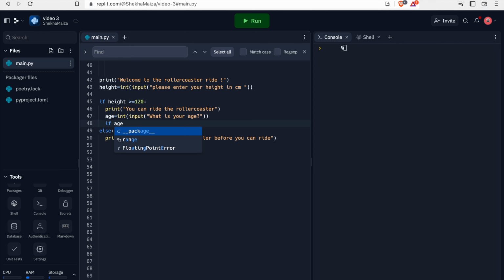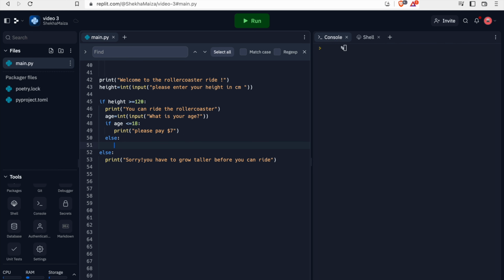We can say if the age is less than or equal to 18, in this case we are going to print "Please pay $7." Else, if the age is over 18, we will print "Please pay $12." So now we have a nested if statement, because this if and else statement lives inside the if statement. So the condition will only be checked if this is already deemed to be true.